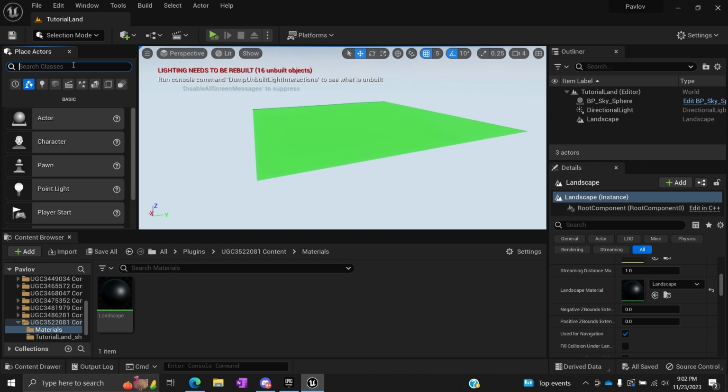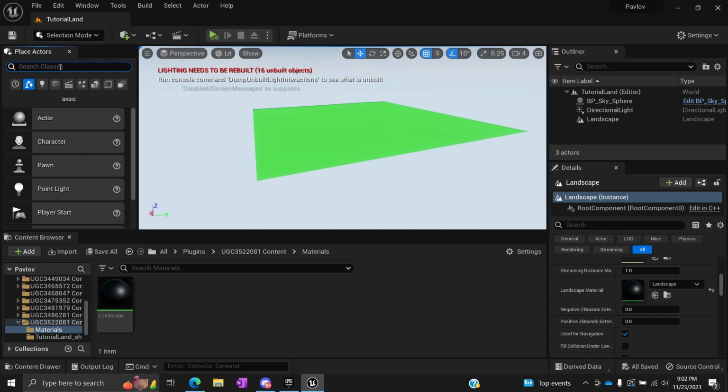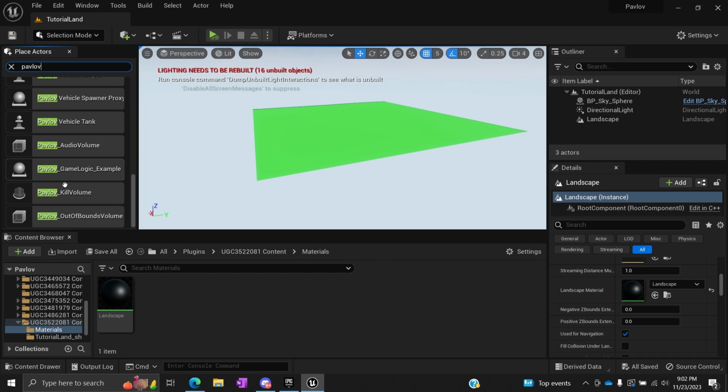So in the place actors window, again, if you don't have this window, go up to window and then place actors, and this should pop up here. We're going to look up Pavlov, and we're going to do kill volume. Cool. It's just a cube.